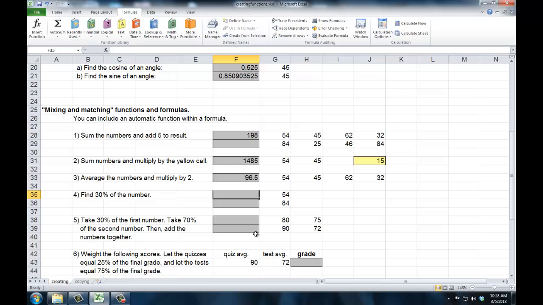To find 30%, now there's no function, no automatic mathematical function to do that for us. So we have to do regular math. Equals 30%. Now 30% I can do 0.3, or I could do 0.30. So I'm going to do 0.3 times, and I'm going to click on this cell. At this point, I found 30% of this number.